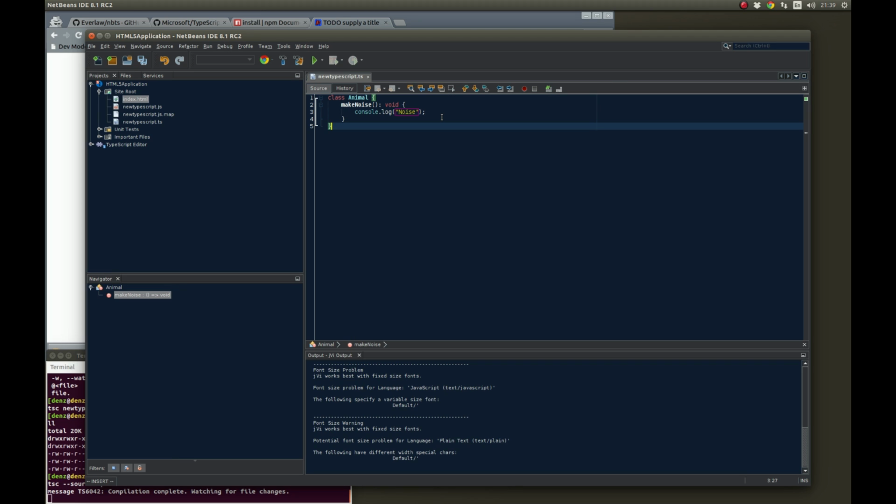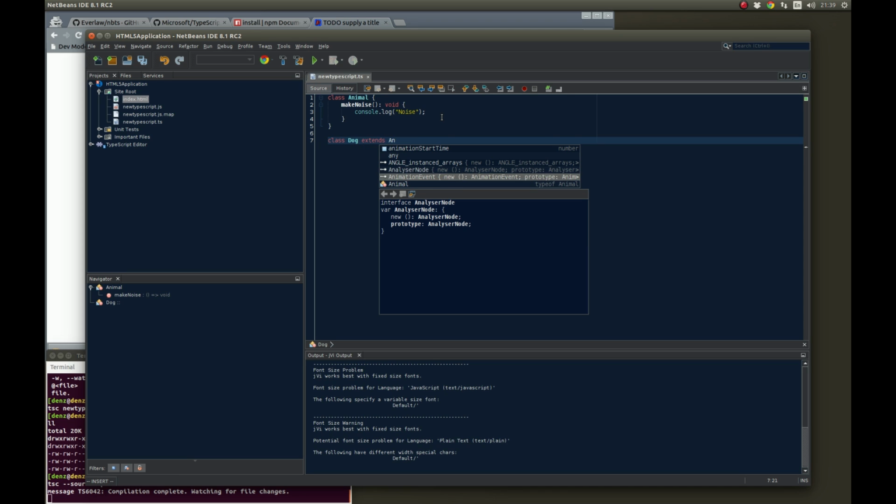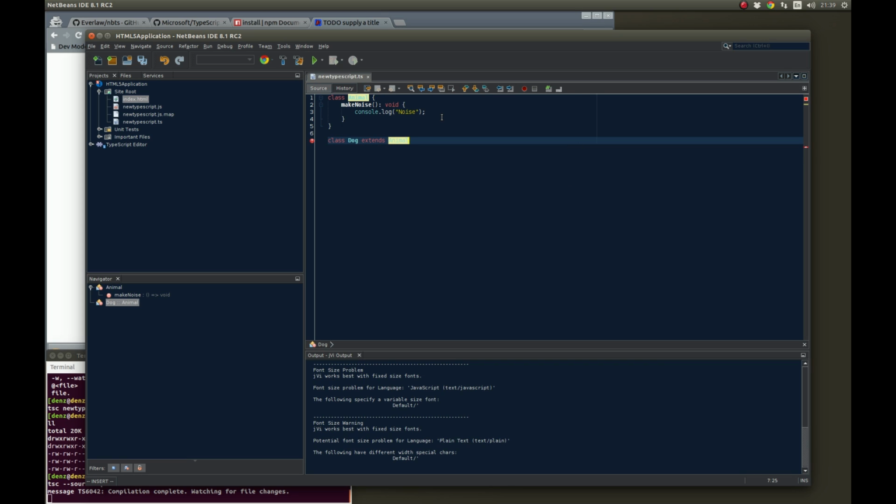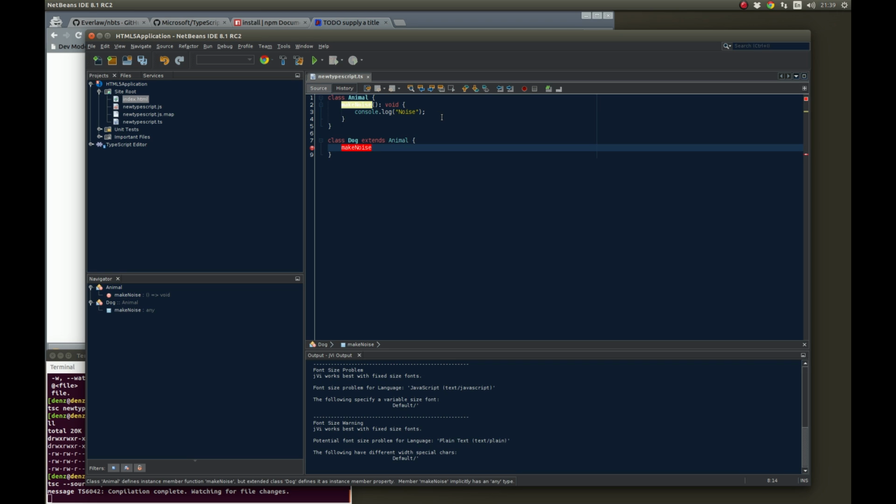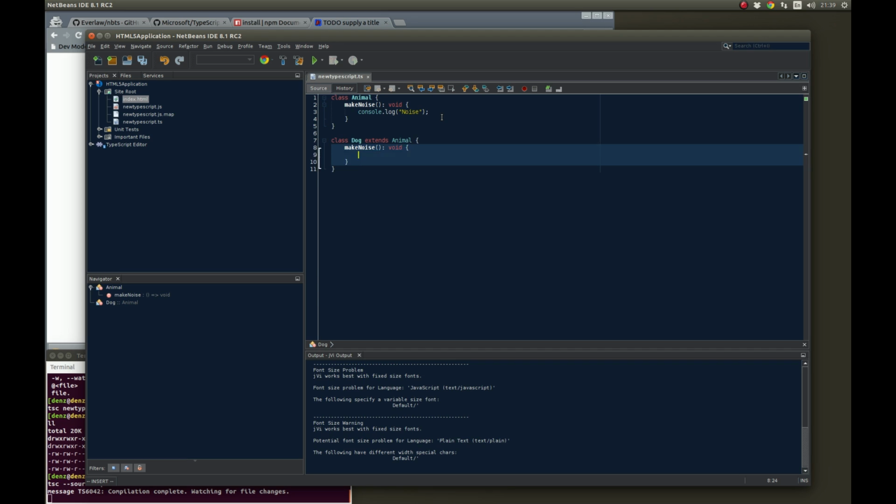and all it does is a console log of noise, right? And then you can say class dog extends animal, right? And you have the code completion there. See how nicely it does it, just the normal NetBeans way. And then you can override the make noise method, for example, with something else. For example, how do you spell wow?